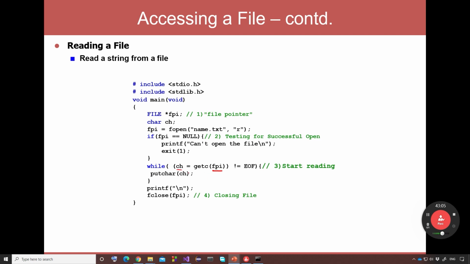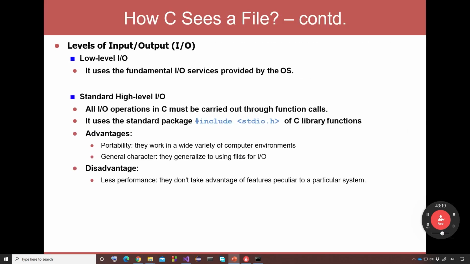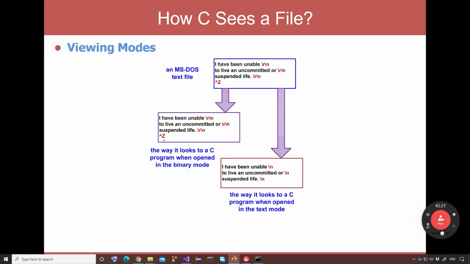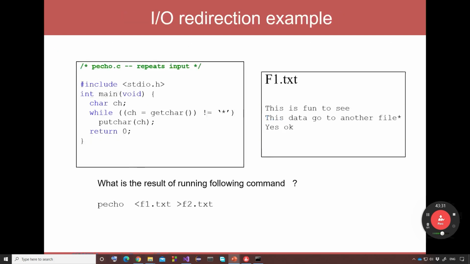And if this character is not equal to EOF, end of the file. EOF means end of the file. If you remember this one here, when you read the file, you see this one? This is the end of the file. This one means end of the file, okay? If it's not equal to the end of the file, keep reading, okay?